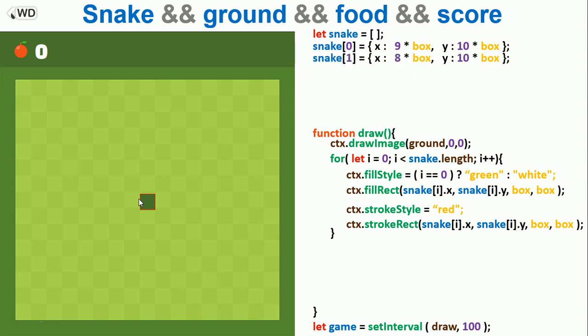Now let's say we have another cell with index 1 which has this position. In our canvas we will get a rectangle with white color and a red stroke. Now let's create the food. The food is an object which has an x position and y position. Now the food will be generated or created randomly, so we will need the Math.random function.